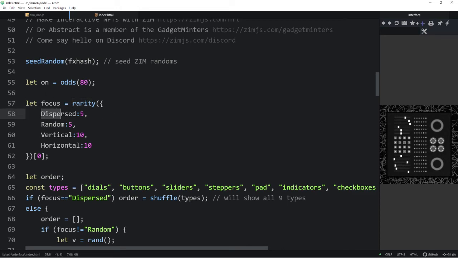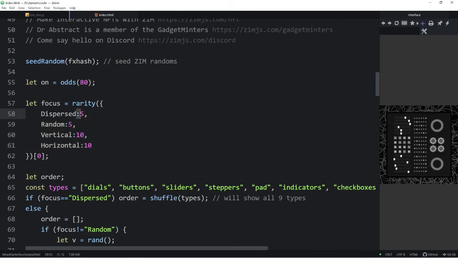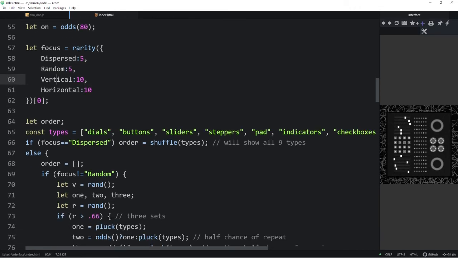Rarity is basically saying you would add up these numbers. Usually I make those numbers add up to 100, but they don't have to. It's just saying 5 out of 30. So they add up to 30. 5 out of 30 will be this chance, 5 out of 30 will be that chance, 10 out of 30 that one, 10 out of 30 that. All right. And then down below, we'll see what these really mean when we go to use them.